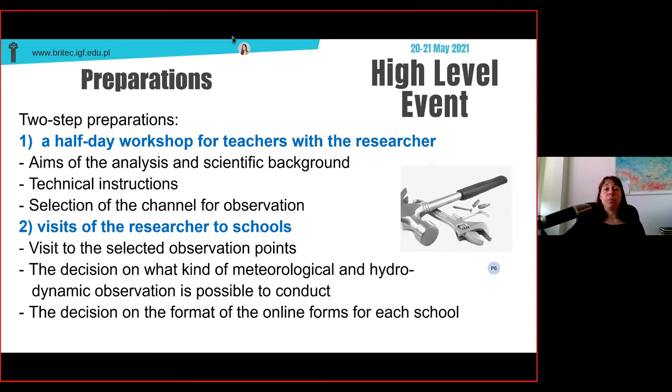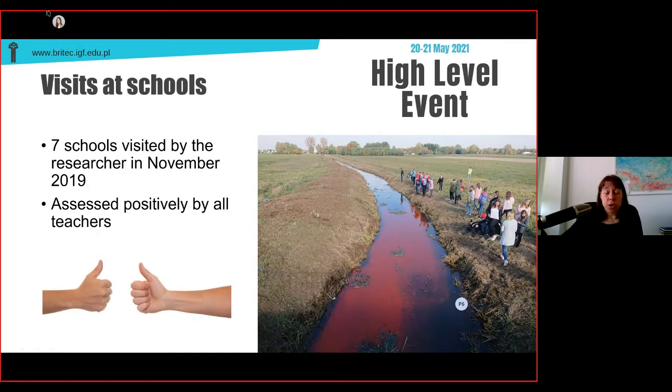And as the next step, Monika visited schools which would like to participate in the pilot, and she worked together with students. They visited selected observation points. They decided on what kind of meteorological and hydrodynamic observations are possible to conduct, taking into account the situation of the school. And they also decided on the format of the online forms, which each school would prepare and send based on the observations. Also, it was an occasion to hear the aims of the analysis and the scientific background in a popular way, in an easy language appropriate for school students.